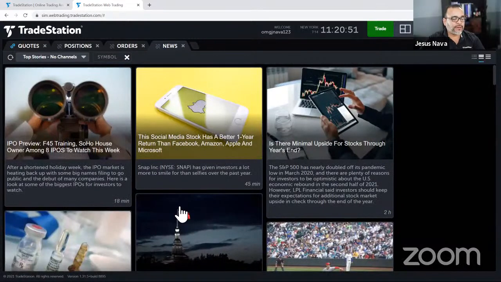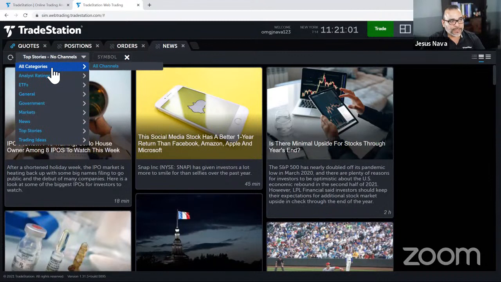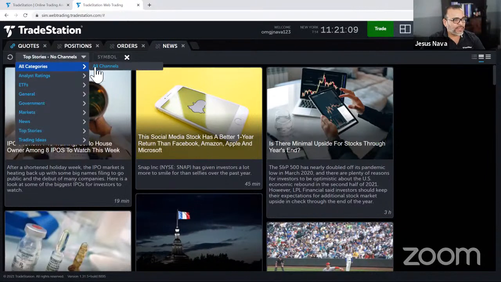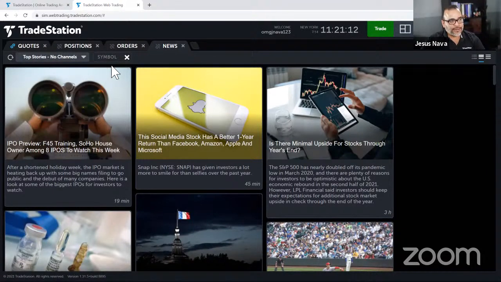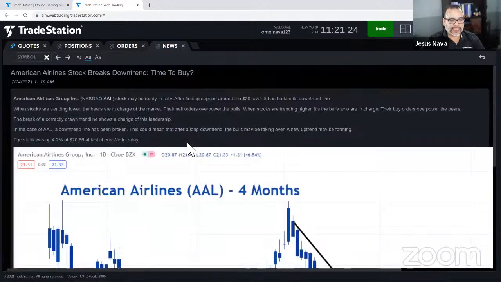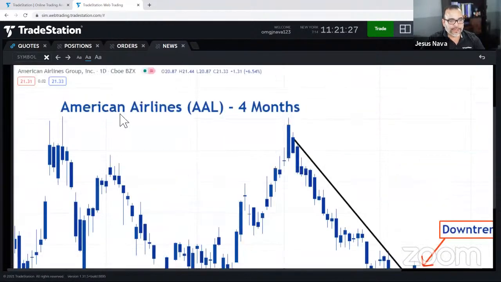Sometimes I like to look at big pictures, but the nice thing about the news tab right here in web trading is that you can filter it very nicely here by symbol or by category. If you go here to this drop down, and let's say, for example, that you want to see top stories, well, that's the one that I have right now, top stories. But if you want to see all categories on all channels, then it changes everything. Then you see everything that comes through. Let's see this one right here. American Airlines stock breaks downtrend, time to buy. I click it, and then it opens up the news article for me.